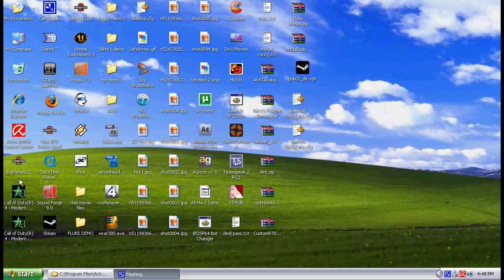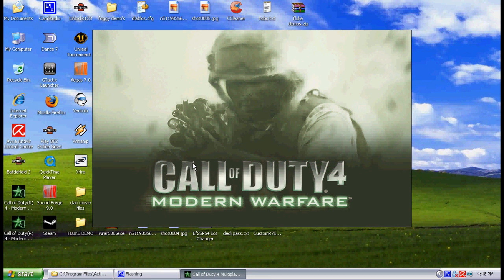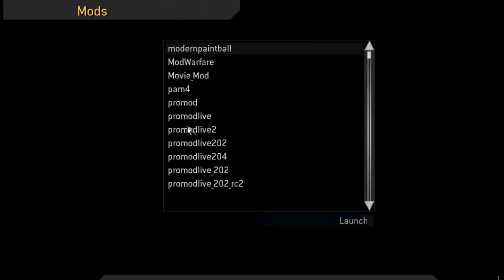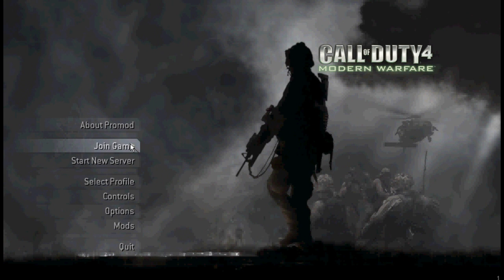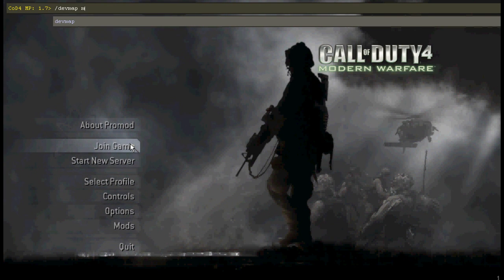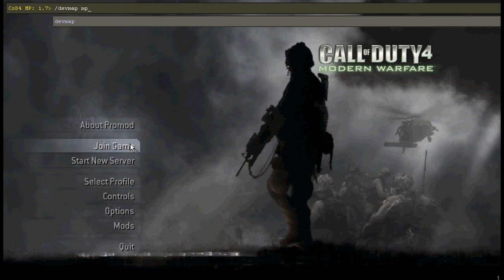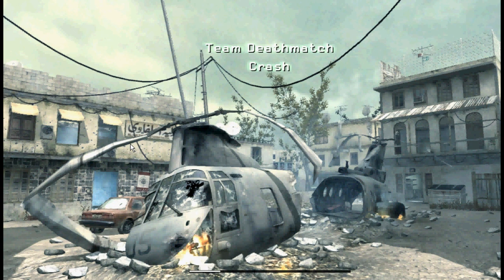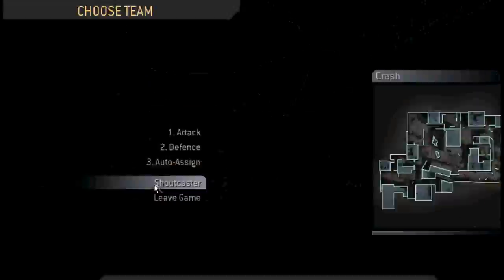Okay, first things first, load up COD4. I tend to load a mod, though you don't have to, because it gives you Shoutcaster, which you are going to need really. You want to load up a dev map, so /devmap mp and whatever map you want. I'm going to use crash for this. Okay, go to Shoutcaster, wait for it to load a bit.